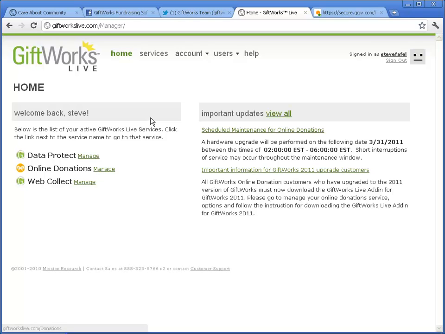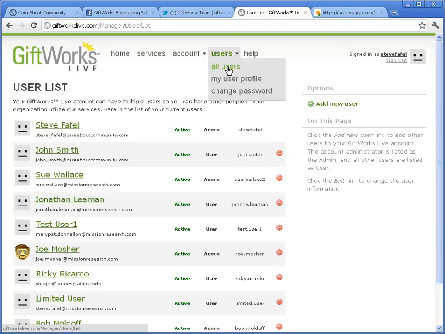Before I do that, let me just show you one thing that you can do with your GiftWorks Live account, and that is to give other users access to your online donation service. By clicking on users and clicking on all users, I'll see a list of all the users that are available. Now, when you first start out, you're going to be the only user there. But then you can click on the Add a New User link to begin to add other users who will have access to see the information, to modify your donate page, and to download transactions into GiftWorks. And so you'll be able to have control over what users have access to what different services within GiftWorks Live and what they can do within each of those services.